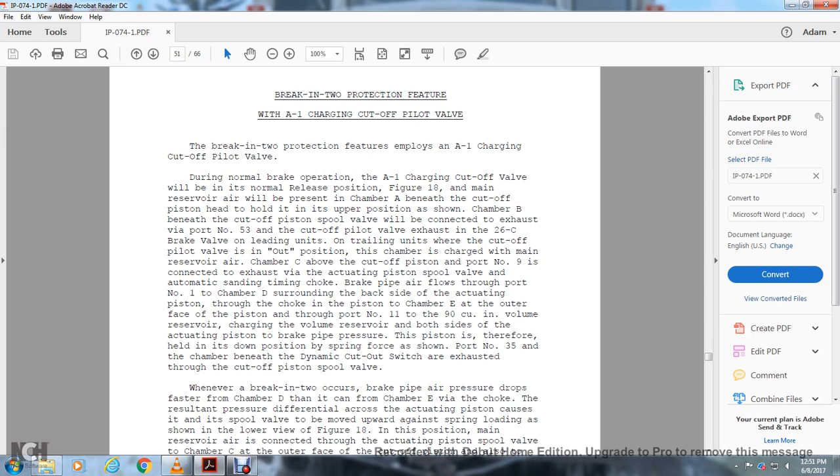Exhaust of the 26C with the brake valve, leading unit to the trailing unit, where the cutoff pilot valve is in the out position, the chamber charged with the main reserve air from the chamber to receive above the cutoff position. Port number 9 is connected with the exhaust with the actuating piston spool through automatic standing time choke in the brake pipe.